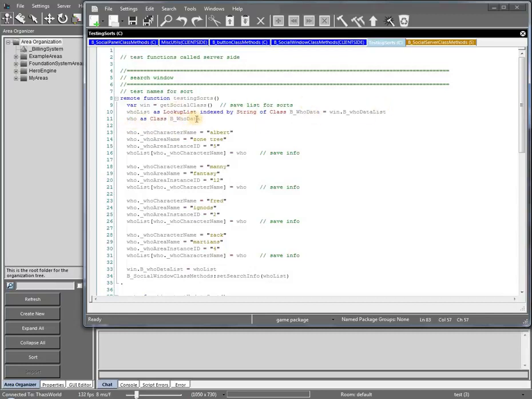Now our who is class who data, and we're going to add in certain values. The character name, we're just going to throw in a value here. You can use whatever you want. I've just selected Albert so that we have names that start with a different letter. Who area, just some random name you can put in here, and our instance is just going to be a string value to show that it's in this area, this instance. So if you had two with the same area names, it might not look for different instances of those.